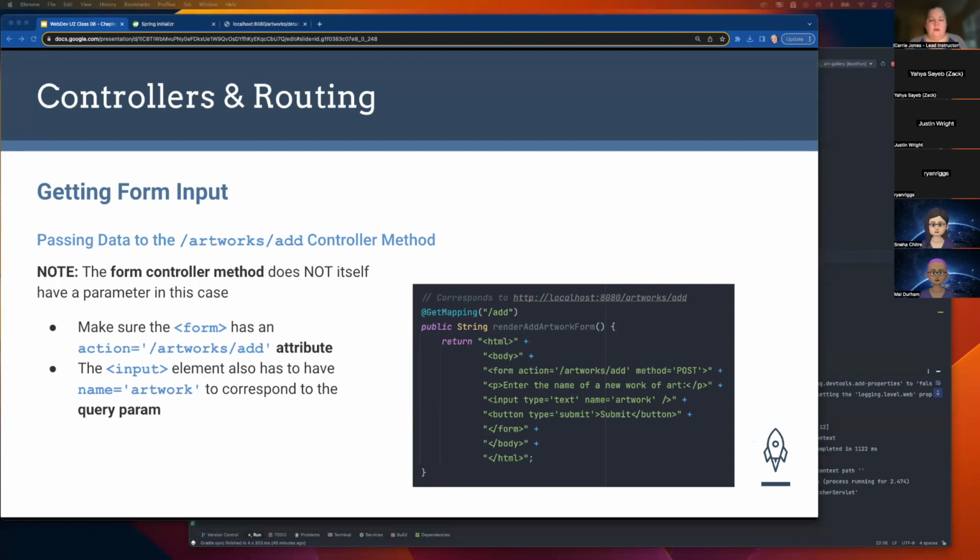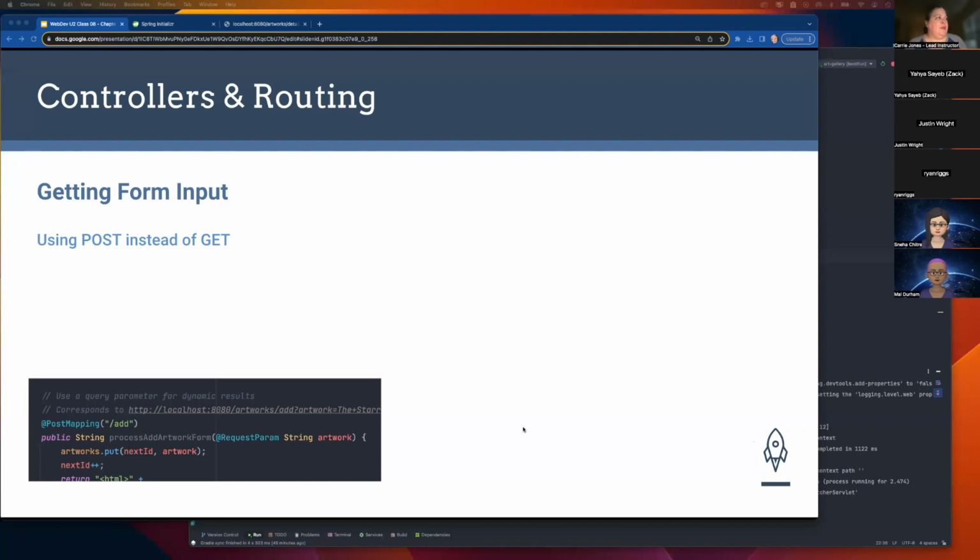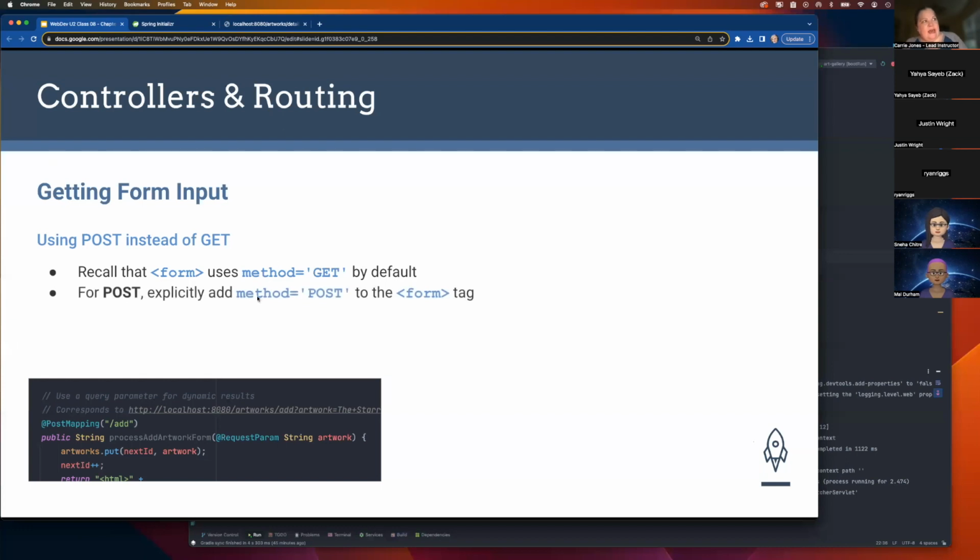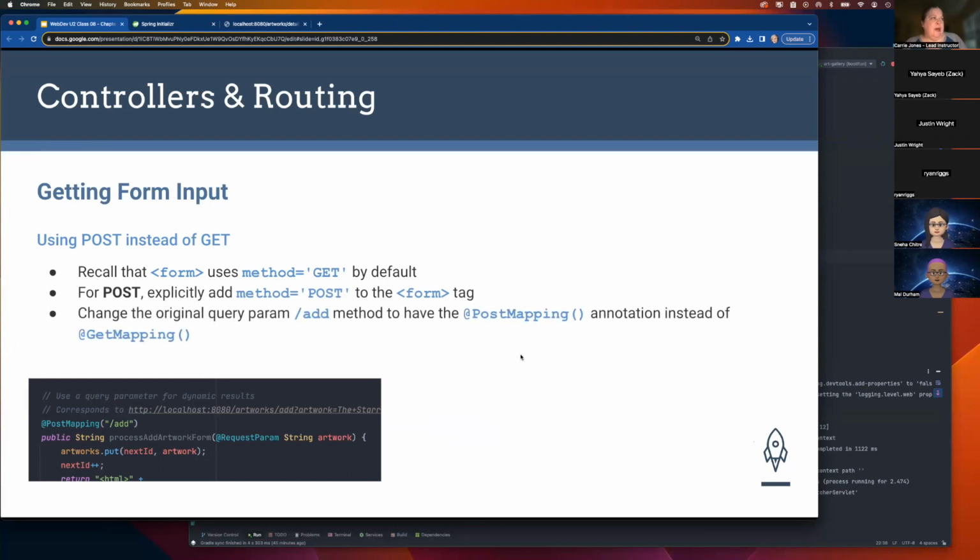So the other thing we're going to need to do is to transform our other one previously that handles the query parameter to be a post so that we can use that same route if we want to. And form uses the get method by default. If you leave it off and you don't have a method attribute, it's going to use get. So we have to explicitly add method equals post to that form tag to make that happen. And then we can use post mapping instead of get mapping to handle those query parameters. And then we can get away with having the exact same route /add.